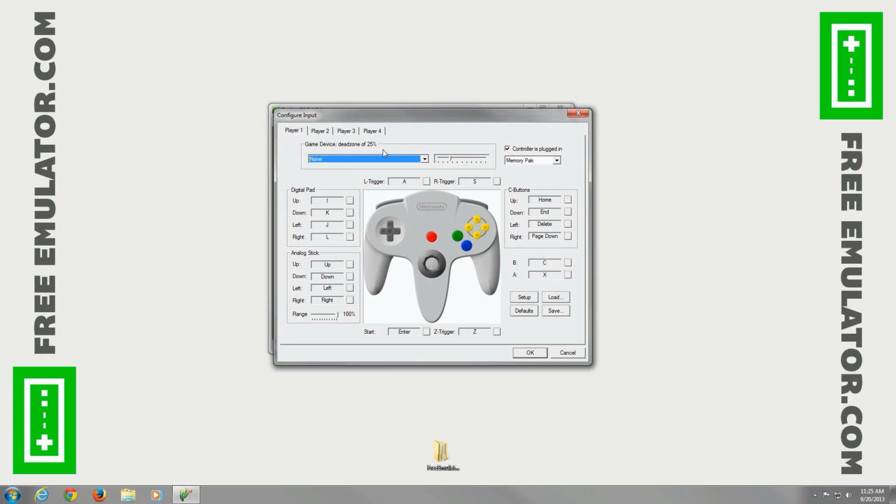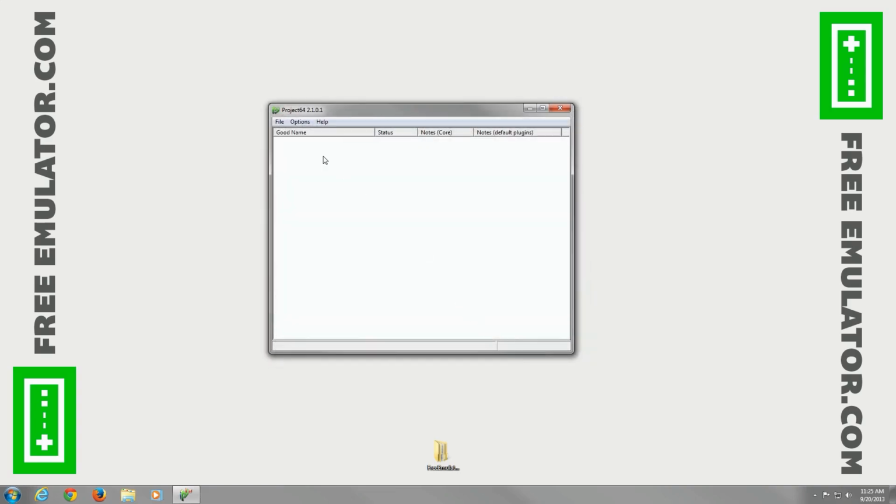And you can use a gamepad right here. It says none right now. I don't have anything plugged in, but I usually have an Xbox 360 controller plugged in. You can configure it there. You want to make sure the controller's plugged in is checked. You have a memory pack. Here you can set each individual key or controller function if you like. Or you can do it all from right here. You can load and save your configuration as well.